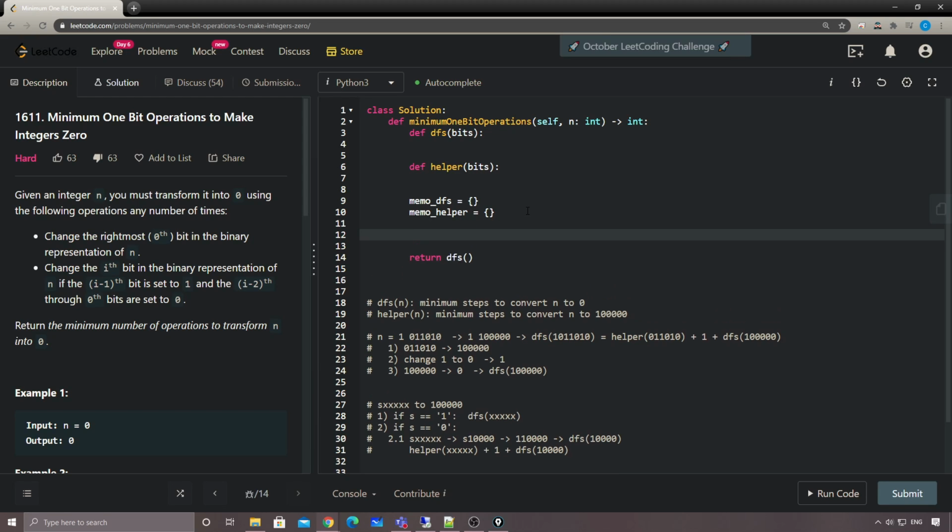Oh, sorry. Before doing that, let's convert the integer into its bitwise string. In Python, we have a function called bin, which returns a string. But it also adds 0b at the front. For example, if there's a 6, the binary string is 110, but if you use bin, it adds 0b as a prefix, so it will be 0b110. But here we only need the remaining part, so I'm going to simply use a slice of the string. Basically, we just need everything starting from the third character.